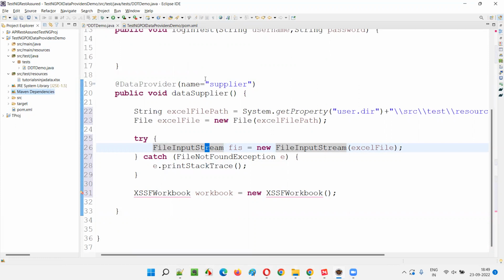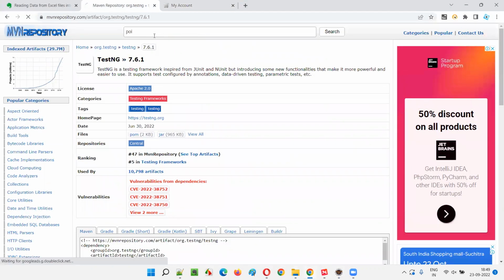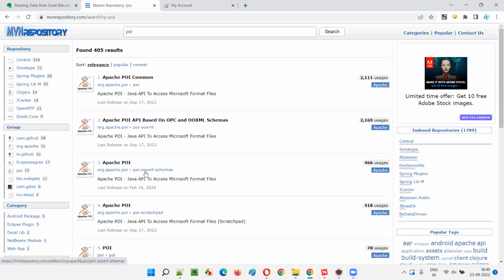Only 2 libraries are there. Now POI API libraries also we need. For that again we have to go to MVN repository and search for POI, 3 letters POI. Then we'll get these 3 things: POI XML schemas, POI XML, POI.